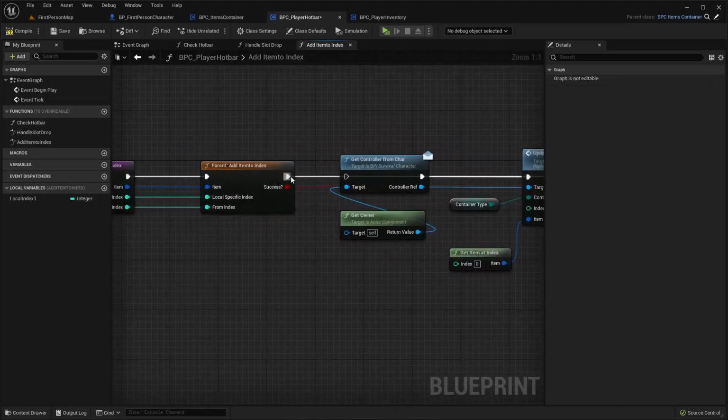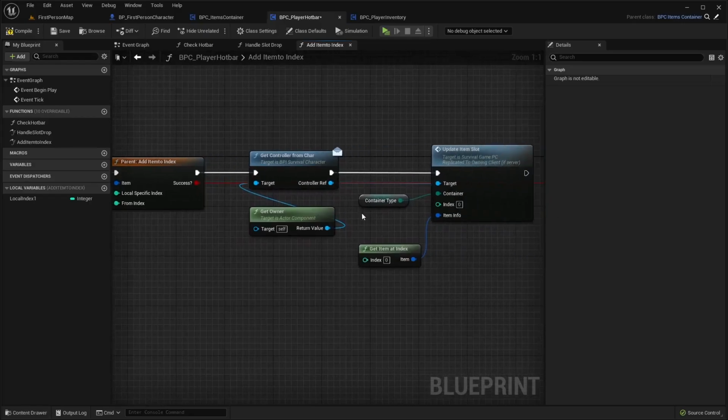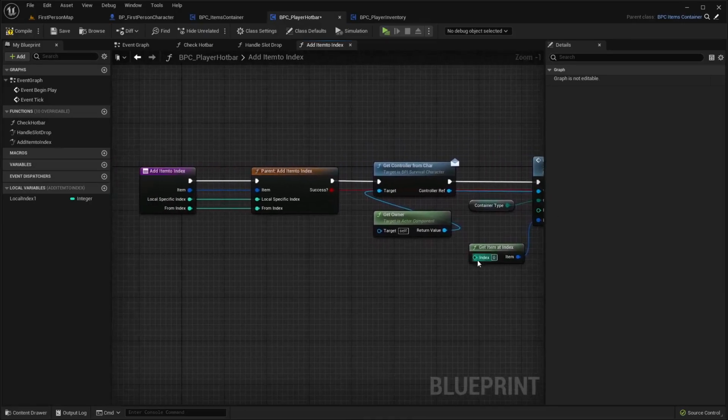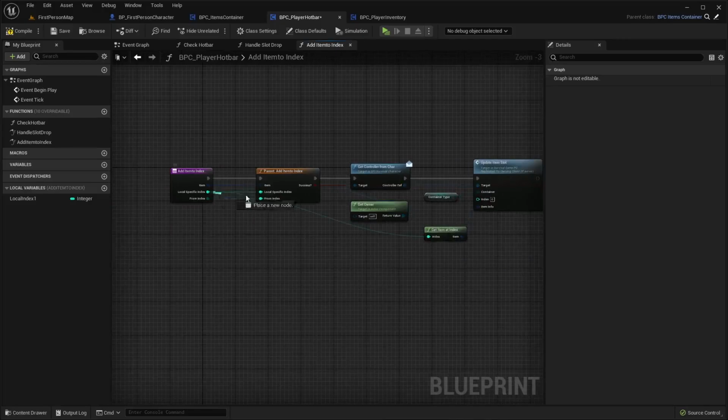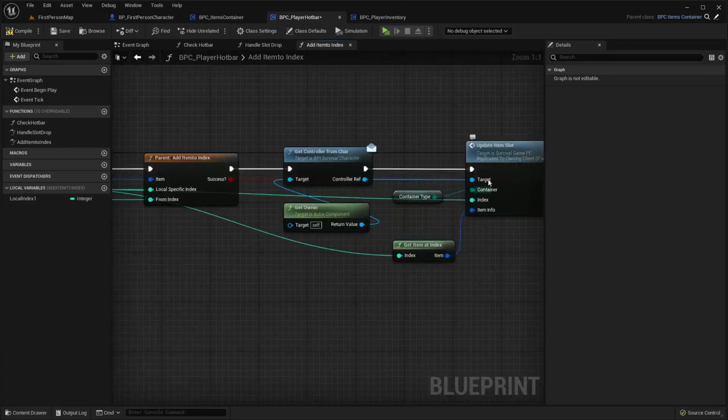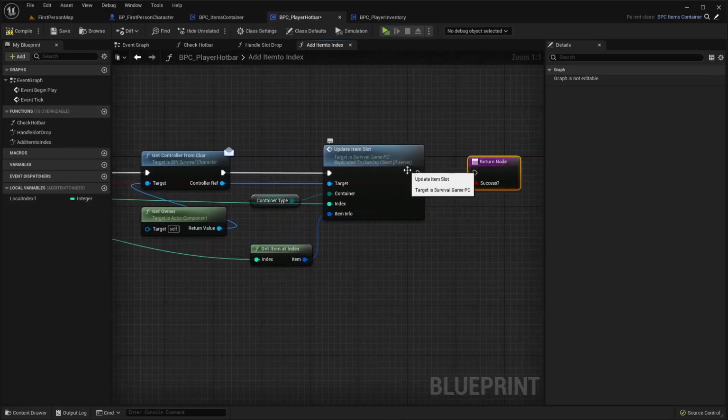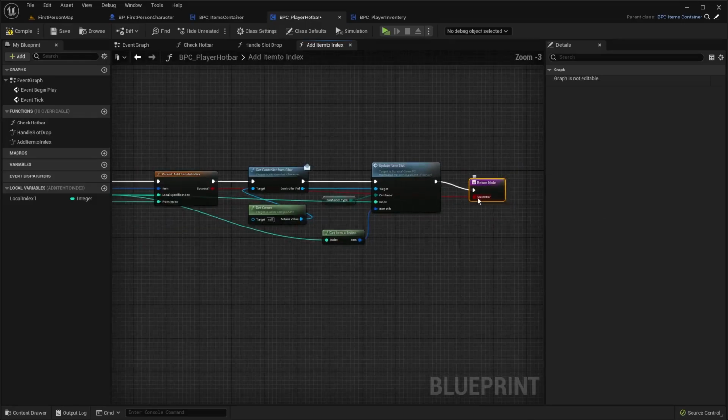And then we can hook up our get controller from character. For this get item at index, we want to get it at our local specific index, and then hook up our local specific index to the index to update the item slot, and hook up the execution pin. Make sure that this success boolean is hooked up to the success after this add item to index. Okay, so we have our add item to index.